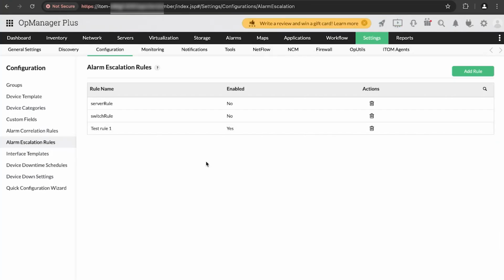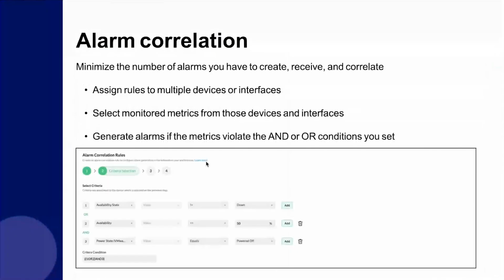So that's how alarm escalation works. Let's move on to alarm correlation. Alarm correlation is a feature in OpManager Plus which will minimize the number of alarms that you have to create, receive, and correlate. Because each alarm is generated for one particular performance metric, you'll have to correlate multiple alarms to find out what's actually wrong with the device, right?